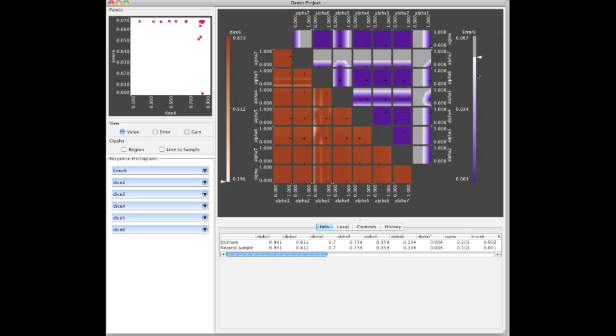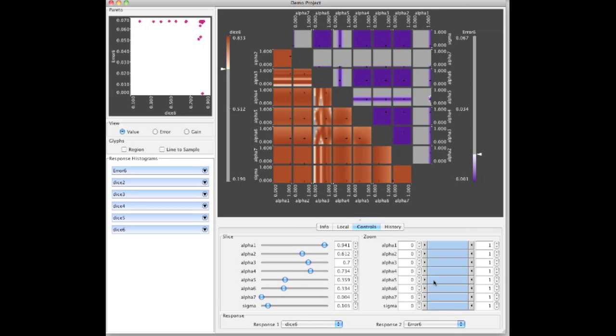The color maps are interactive. We can compress them to filter out values below a certain threshold. We can also focus in on an area using the zoom view. For example, we can zoom in on the unfiltered error 6 values.